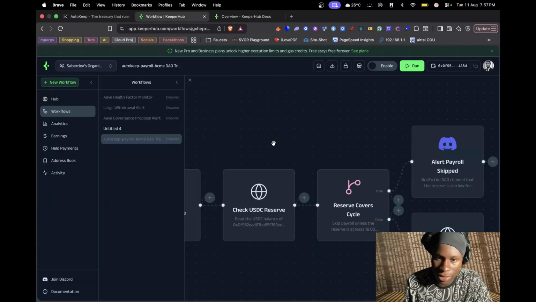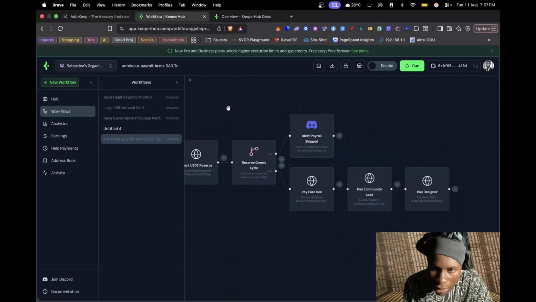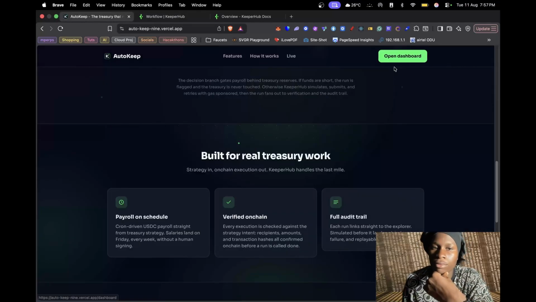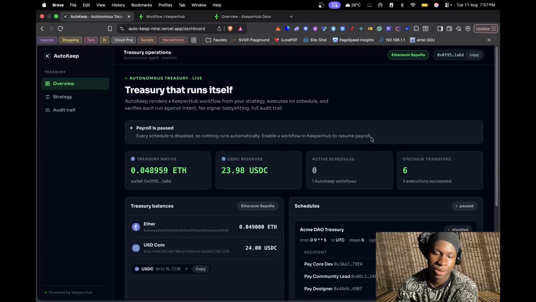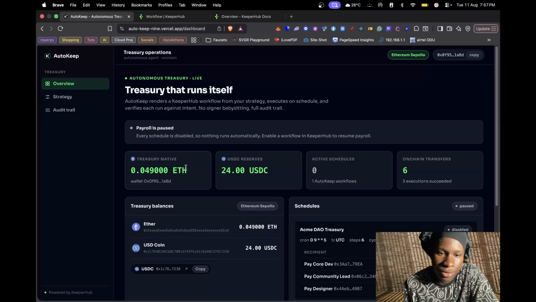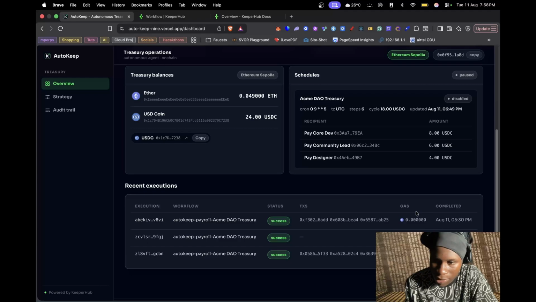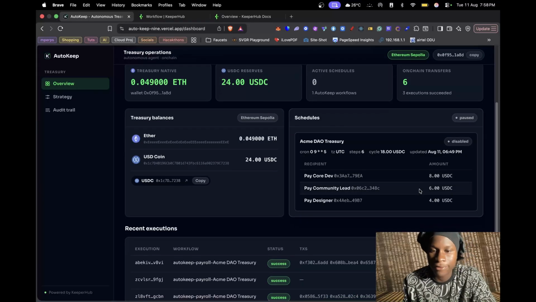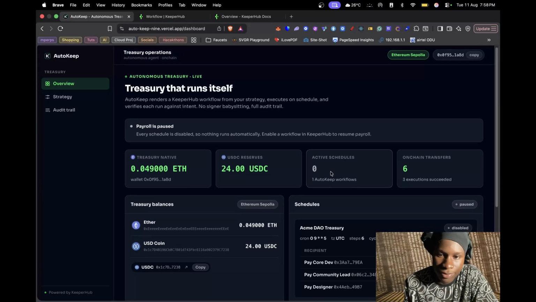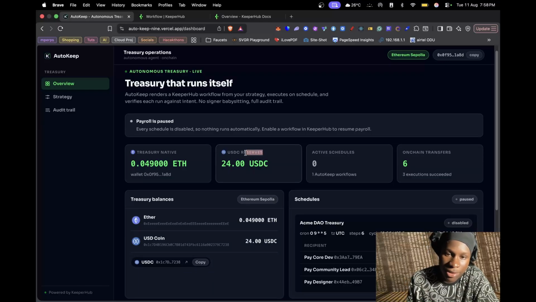So we can go ahead and demo the whole workflow. I'm just going to go ahead and open the dashboard, and like I said, we are running on USDC Sepolia on a testnet. So we can confirm previous transactions that have been done. The first transaction was the 1st of August, and then a few hours ago, running my project, I ran a few tests. So you can see my current USDC reserve.